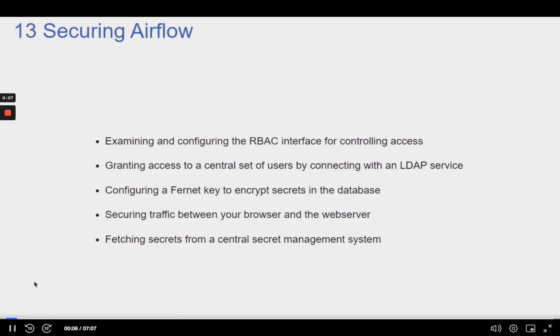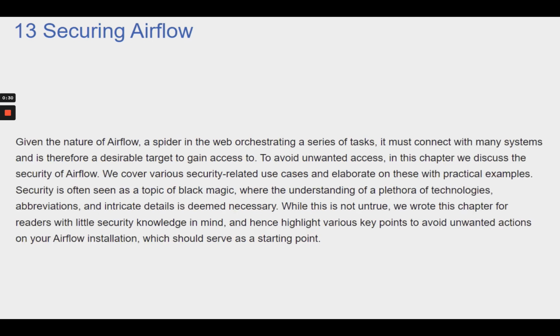Examining and configuring the RBAC interface for controlling access, granting access to a central set of users by connecting with an LDAP service, configuring a Fernet key to encrypt secrets in the database, securing traffic between your browser and the web server, fetching secrets from a central secret management system.